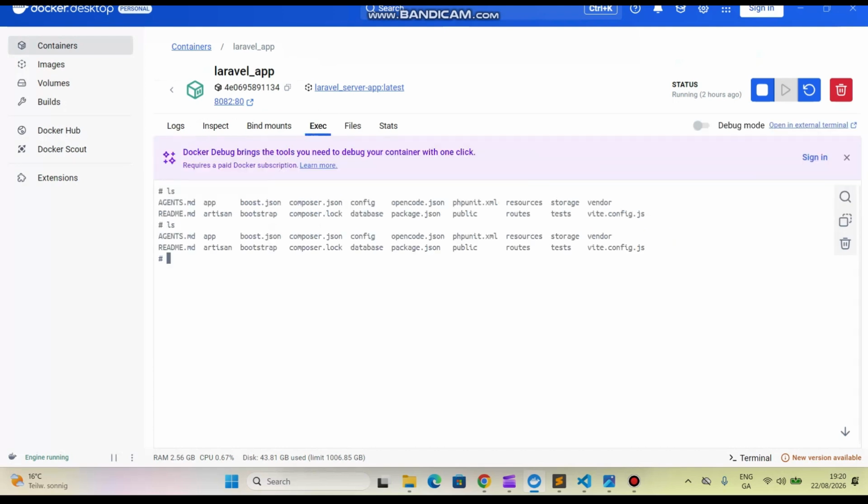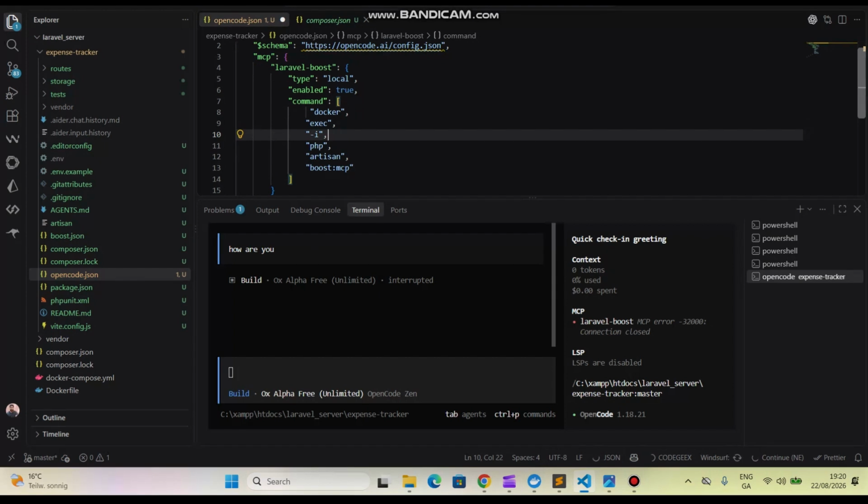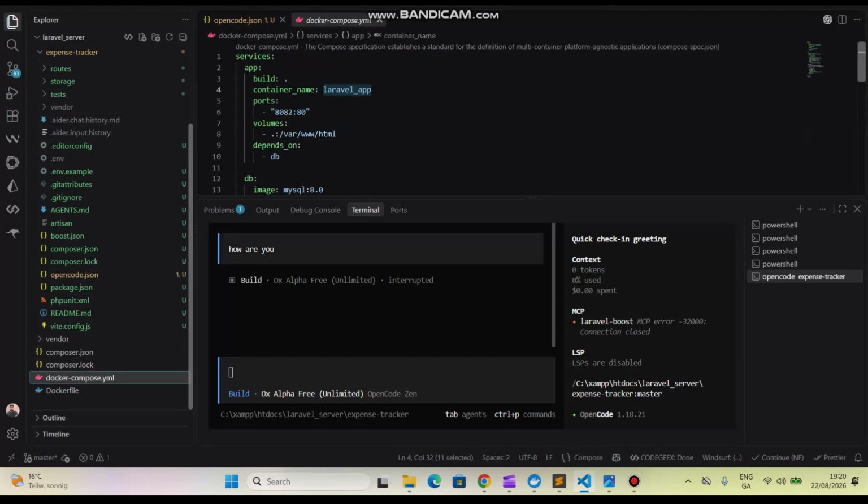In order to configure it, we need to give it the Docker command, since the application is on Docker. So first I will give it the Docker commands. Then we also need to give it the working directory. If I show you my docker-compose.yml file, this is my working directory, and this is my Laravel app.